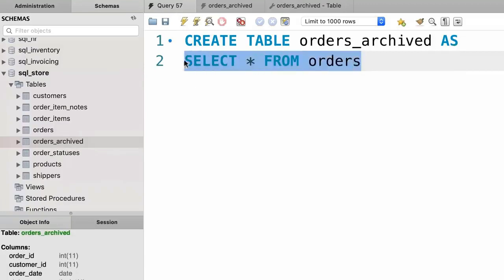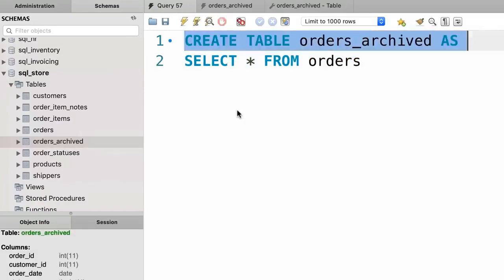Now we refer to this select statement as a subquery. So a subquery is a select statement that is part of another SQL statement. Now we can also use a subquery in an insert statement, and that's a very powerful technique. It allows us to do really cool things.